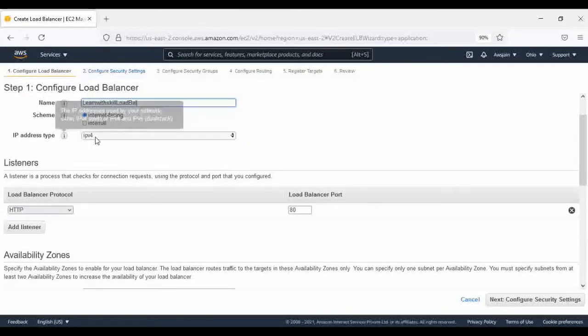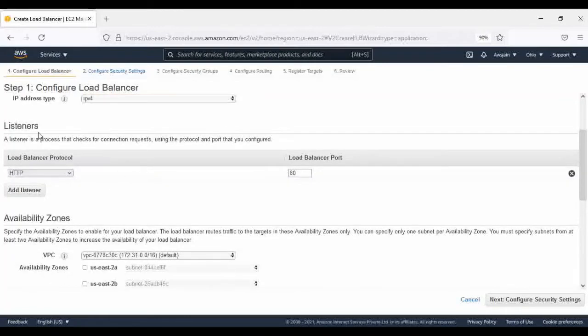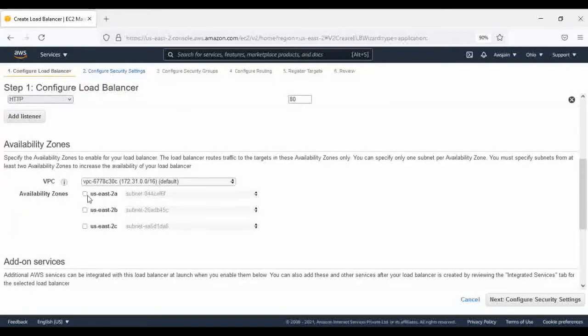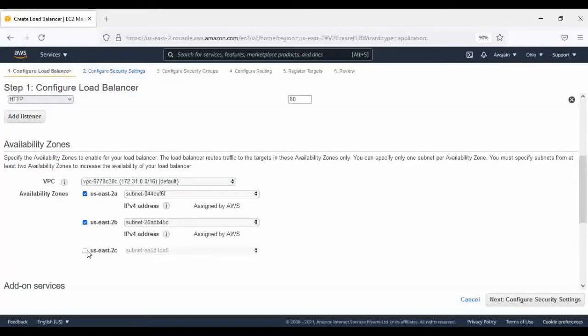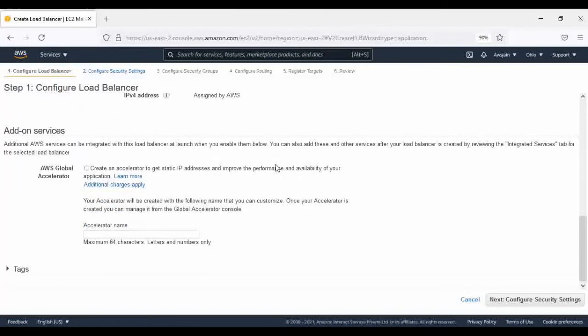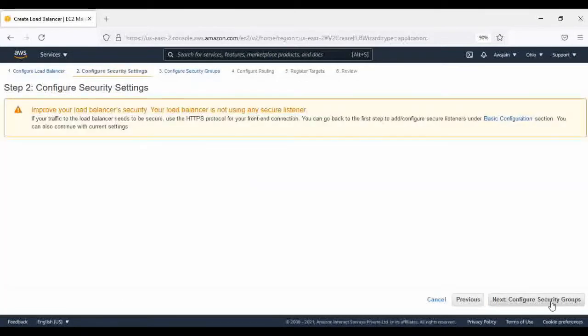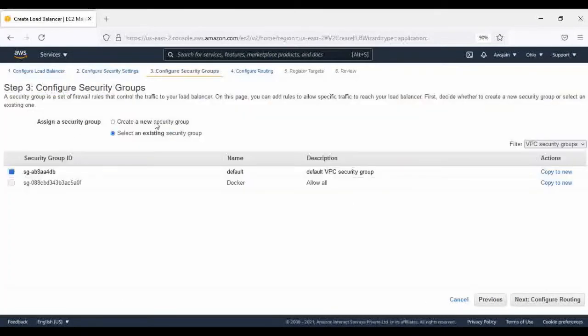I'll be using internet facing, and IP address type will be IPv4. The protocol I am going to use will be HTTP and port 80 will be checked. So I will be selecting all 3 zones. Once that is done, let me configure the security group. Here also I will be using the same security group which I have already selected.